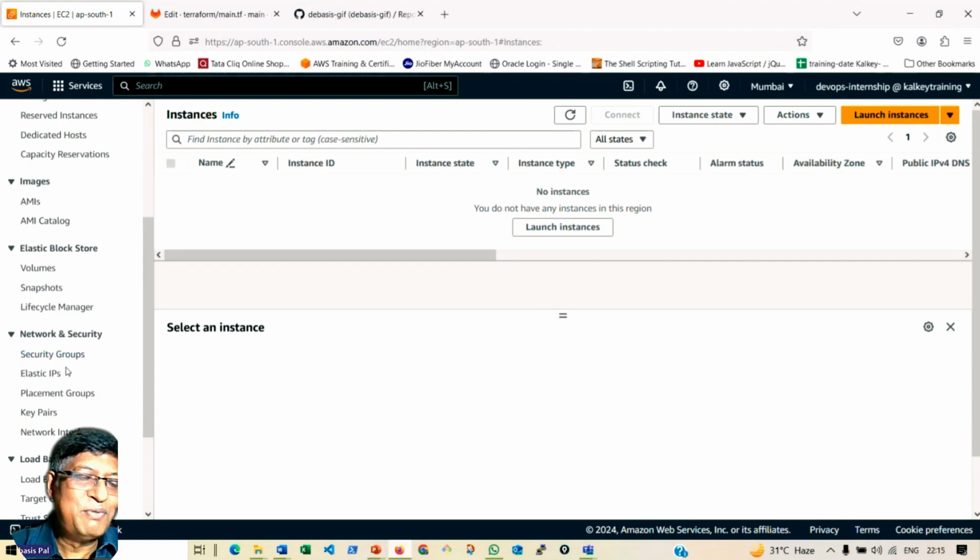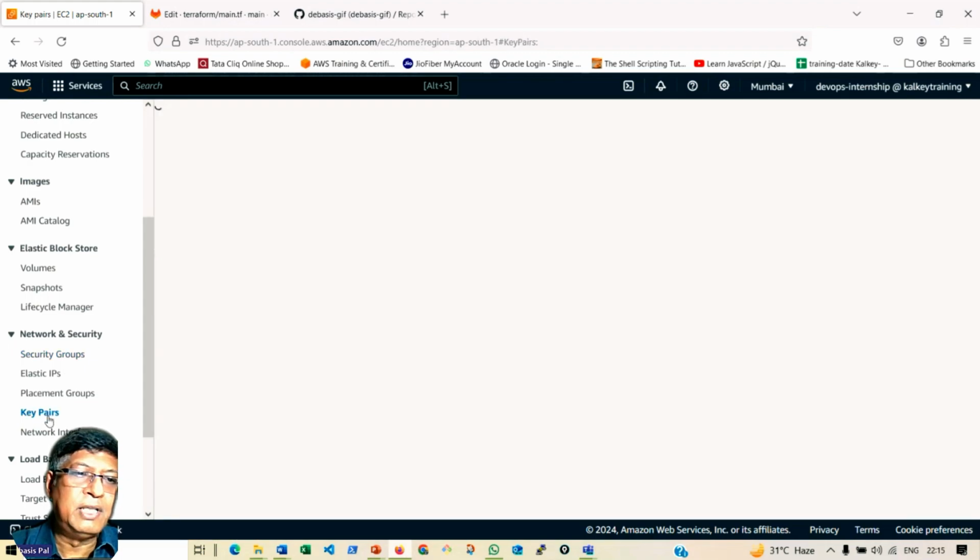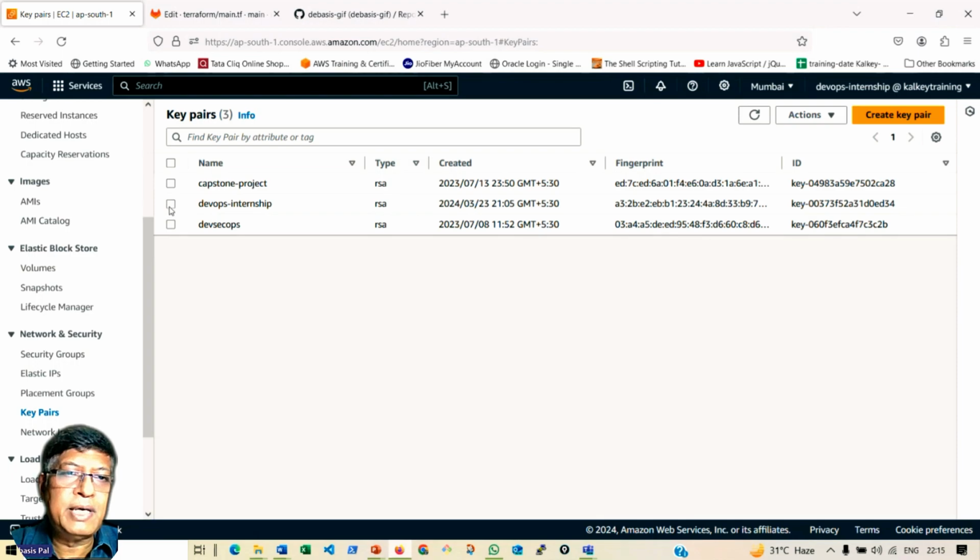Anyway, so what we are doing is just checking the key pair in the Mumbai region. And I've seen that there is a DevOps internship.